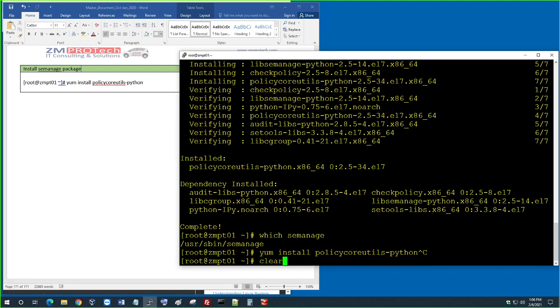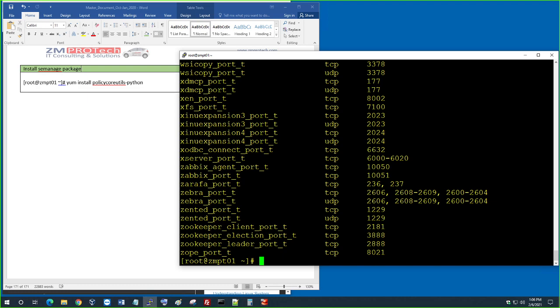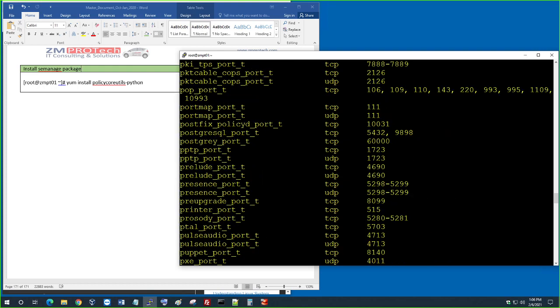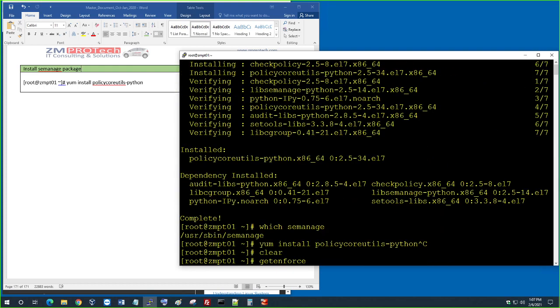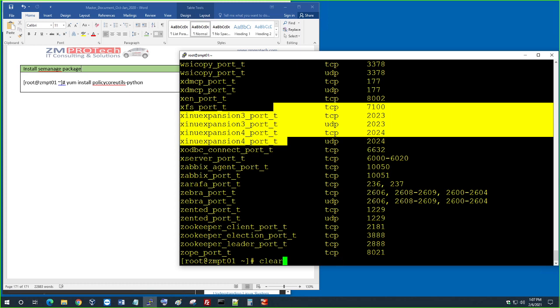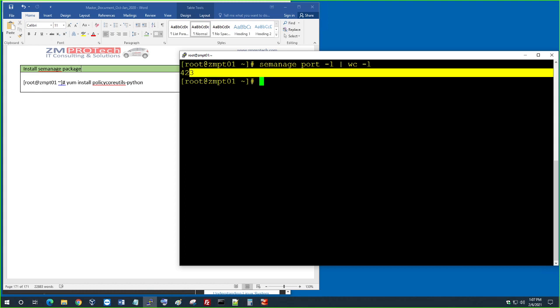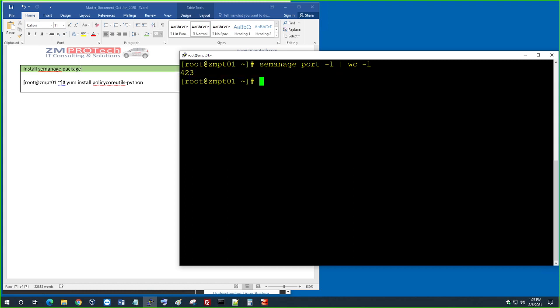So let me clear this, getenforce. It's enforcing, right? So what I'm going to do is semanage port -l. It gives the list of all the ports it's managing. So right now, how many ports is it managing? How do I know how many lines are in the output? What is the command I use? WC? Yeah, very good. wc -l. Minus one. So 422 ports are being managed by SE Manage right now.